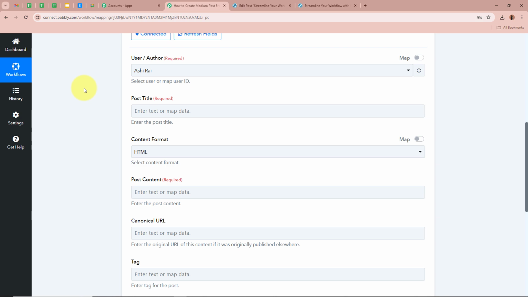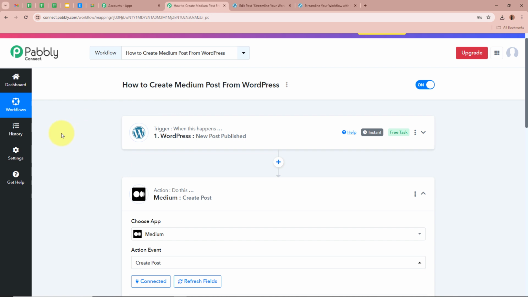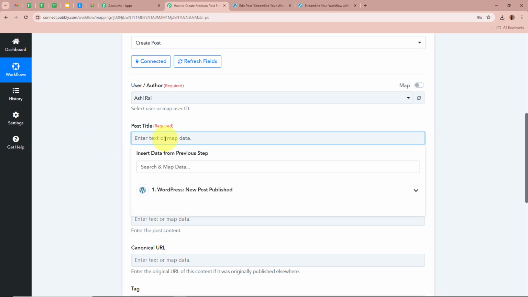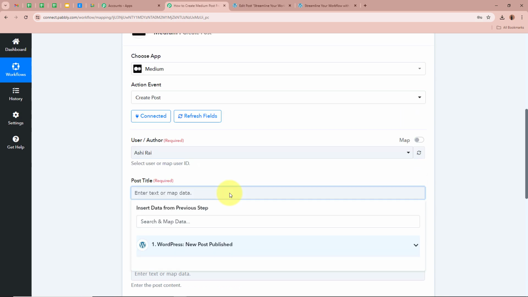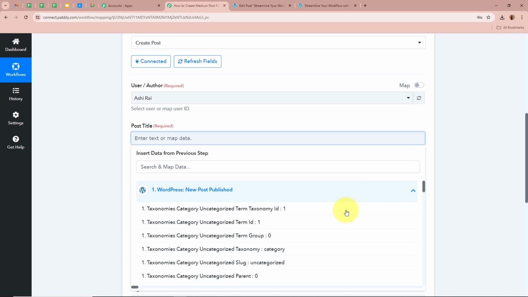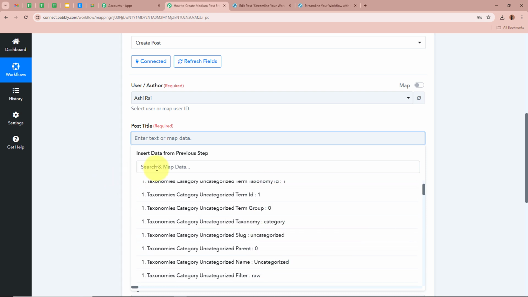Mapping means inserting data from the previous step, so we are going to insert the data from the previous step of this workflow. Now the question might arise in your mind: how are we going to map the data? For that, click on this field right over here. As soon as you do that, it says WordPress new post publish. You can see this was the previous step of this workflow. And if I click on this arrow, this was the same response that was captured in our previous step.